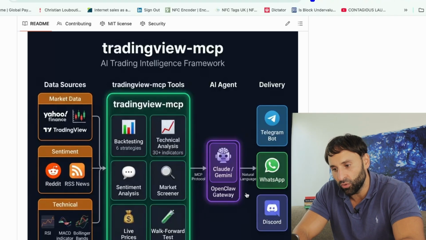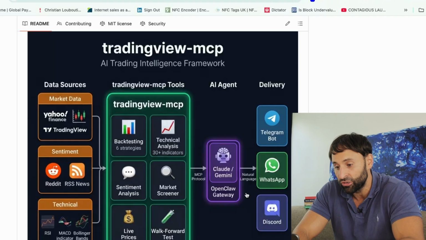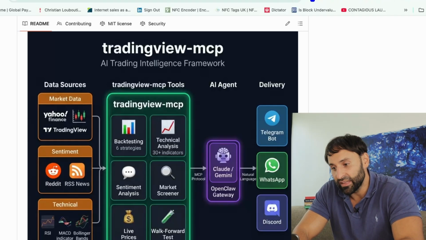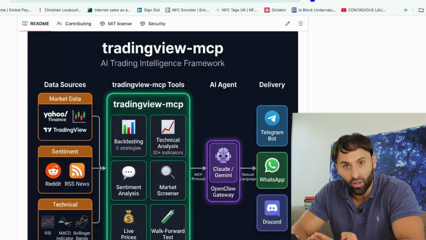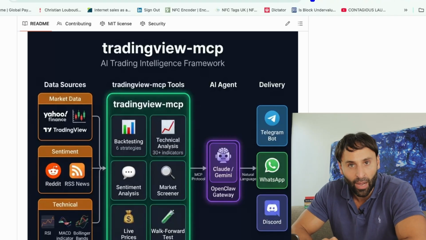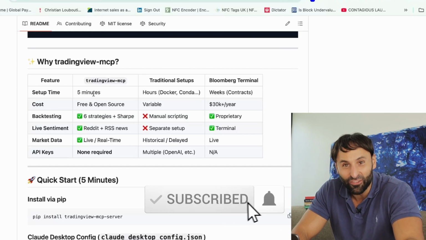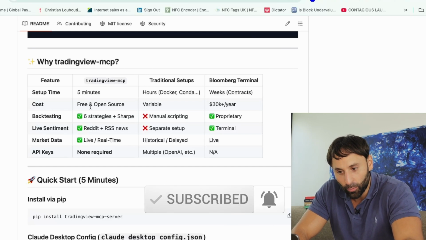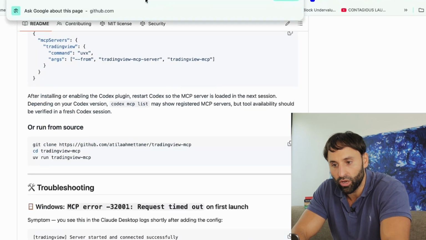This then connects to your AI agents. This can be Openclaw, as we will see in this video. It could be Claude, even Gemini, it says here. Delivery: you could speak to the system via a Telegram bot or via a WhatsApp bot. So pretty powerful MCP. Now, in terms of setup time, this takes approximately 5 minutes to set up. Free and open source, rather than traditional setups, which can be a lot more challenging.